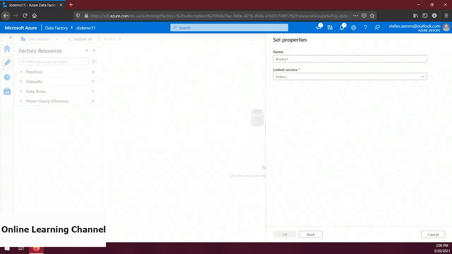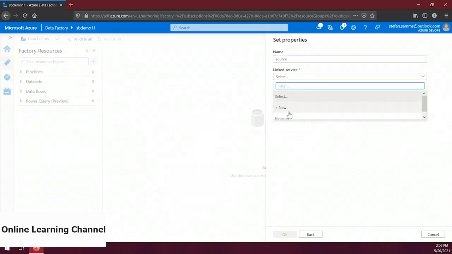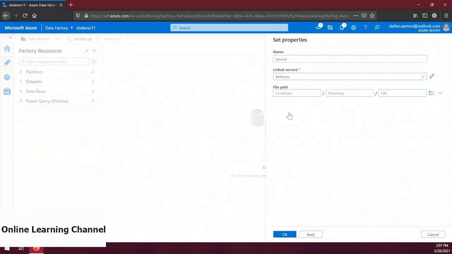Perfect. Now it wants a name for our data set. Now we'll use this as our source data set, so let's name it Source. And look at that, it wants us to select the linked service where we can find the data for this data set. So let's choose our linked service from the list. And now we're presented with a set of fields to filter our data set to only a certain container or folder. Perfect, that's exactly what I want.